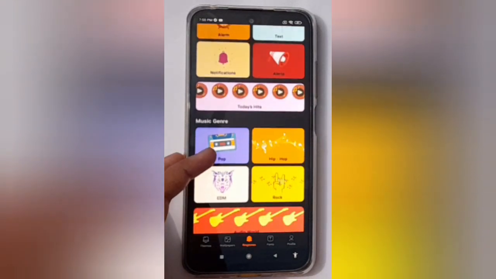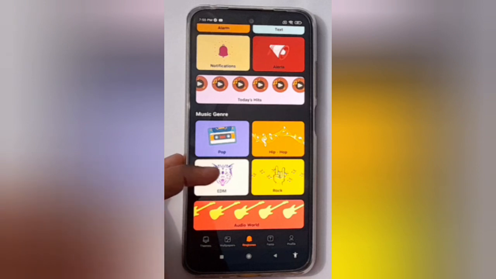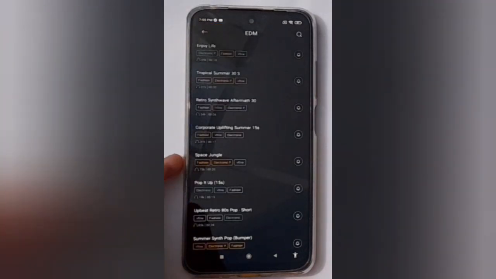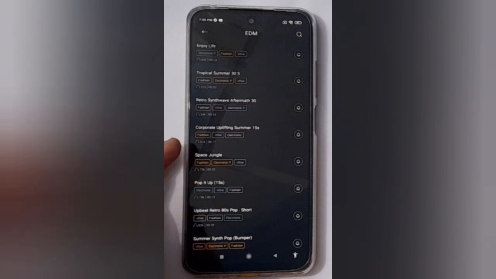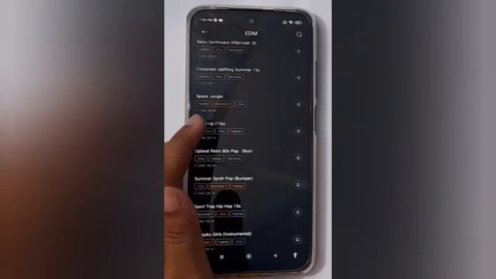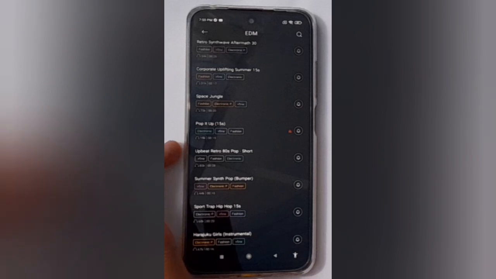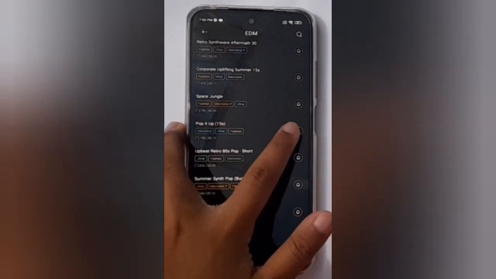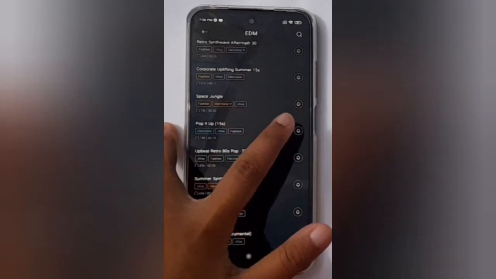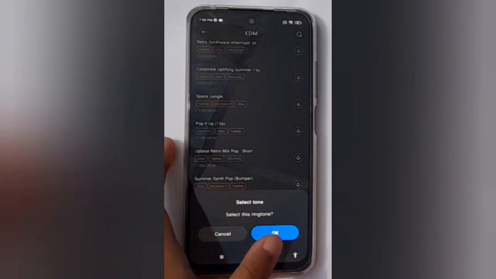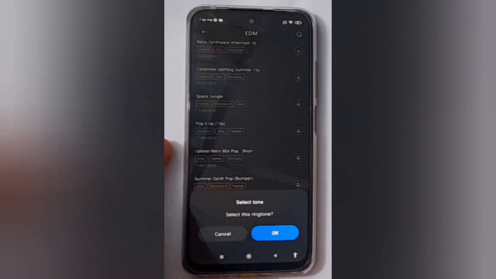Suppose I'm going to click on EDM, okay? On this ringtone, if you want to hear it, just click on any. Suppose I'm going to click on pop up. If you love this ringtone, just click on this bell icon. Sorry, you have to click on this bell icon, then click on OK, and it will be applied successfully on your WhatsApp.